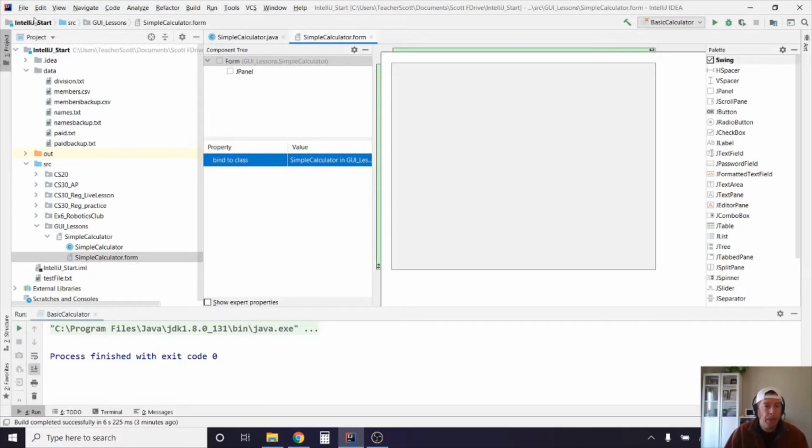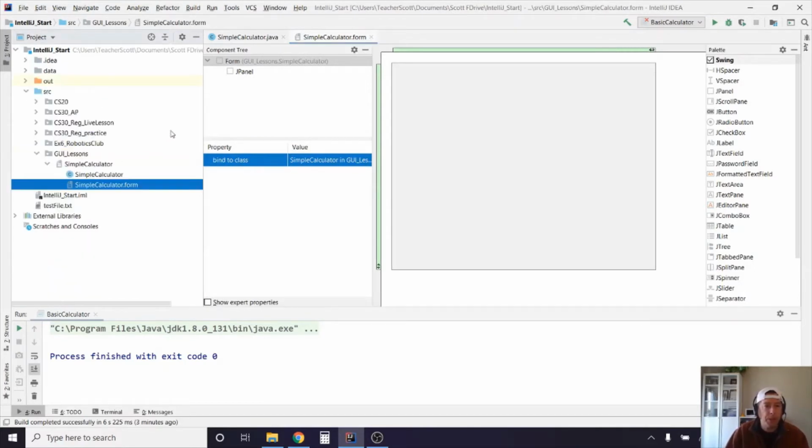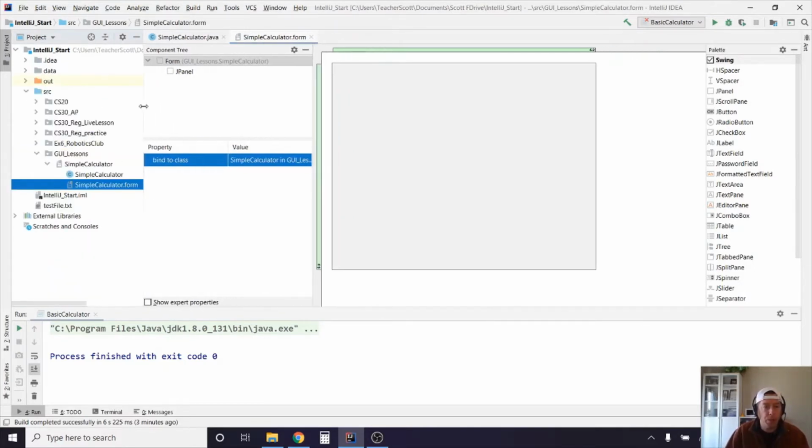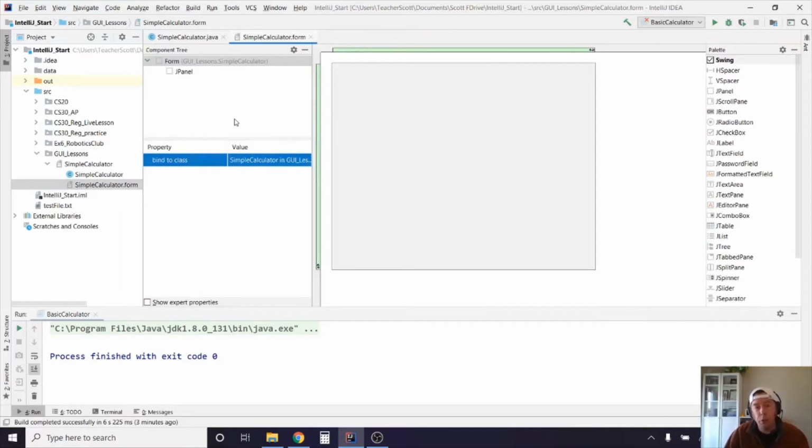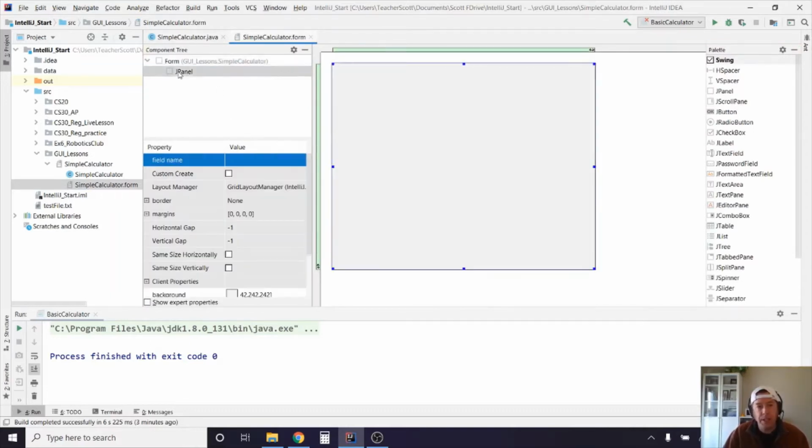Now, let me close up some of this other stuff on the right that we don't need so much anymore. I'm going to resize things a little bit. You'll notice that what it did is create this little substructure here called Simple Calculator, and it has two different things attached to each other. One of them is the Java file. Up here in my editor, you can see simplecalculator.java, which just has that and that's all. And then the Simple Calculator form contains a single JPanel.